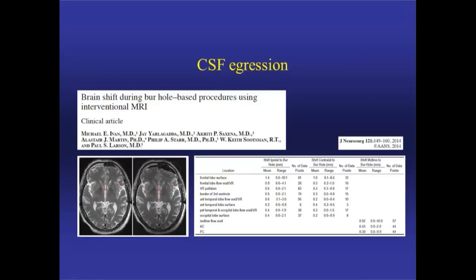This is a study by Dr. Larson at UCSF, and I thought it was a brilliant article that looks at various neuroanatomies before and after a burr hole procedure for DBS. And what's notable here is that while the average shift is really minimal, the mean shift is less than 1 millimeter, in some situations cerebral anatomy could shift by as much as a centimeter, as you can see from this study.